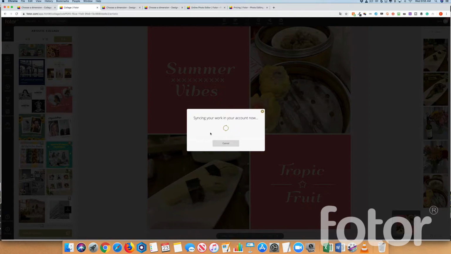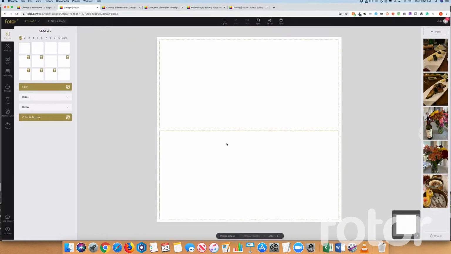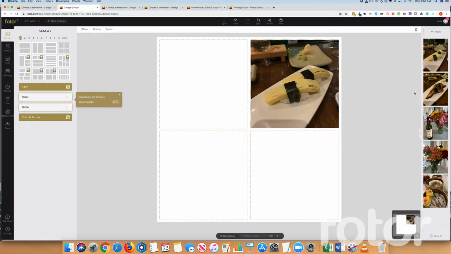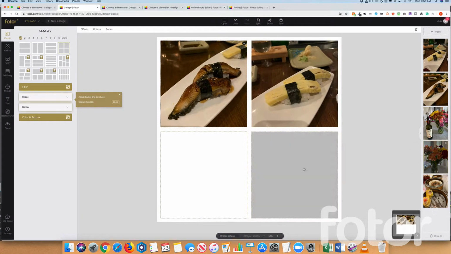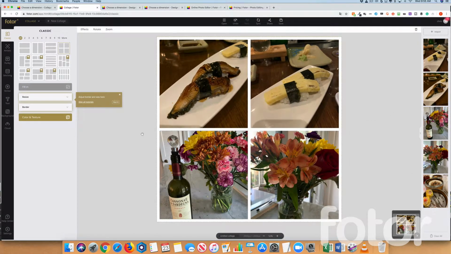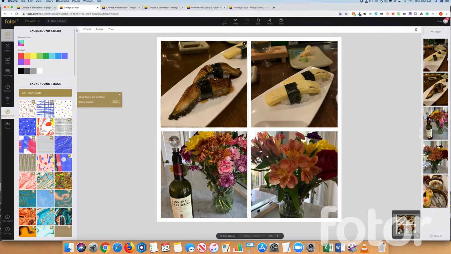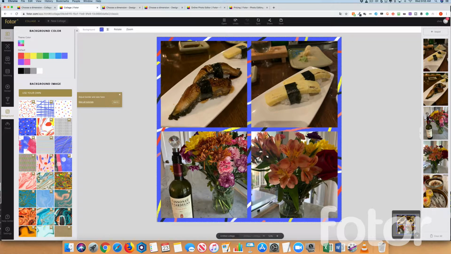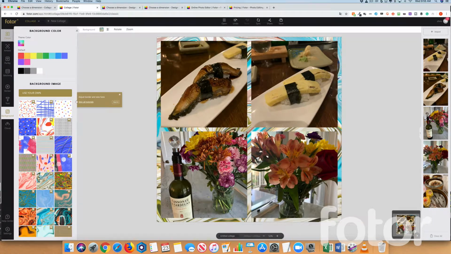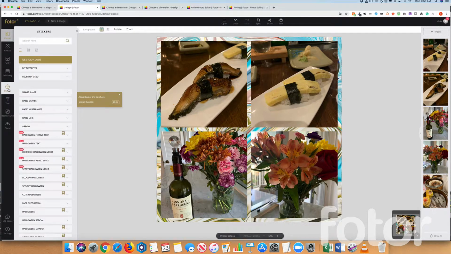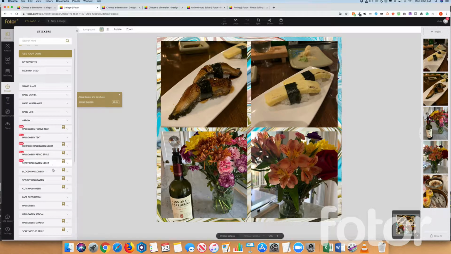They also have things, if you just want to do a classic, where you can do a standard 4x4. Right? We have those. We can change the border, how big the border width we want. We can change the color and texture. Right? We can put that behind it. That behind it. Right? And then you can do all that. We can add in stickers for this.